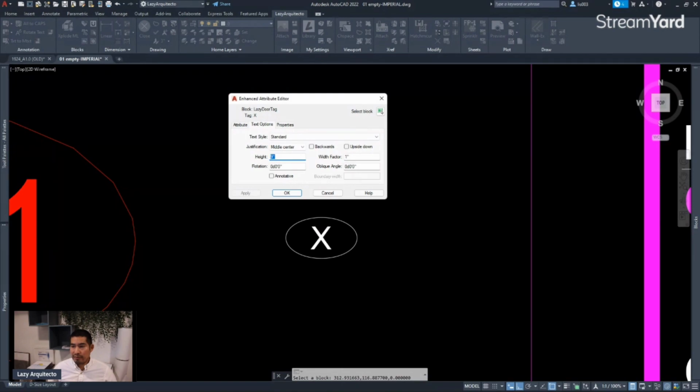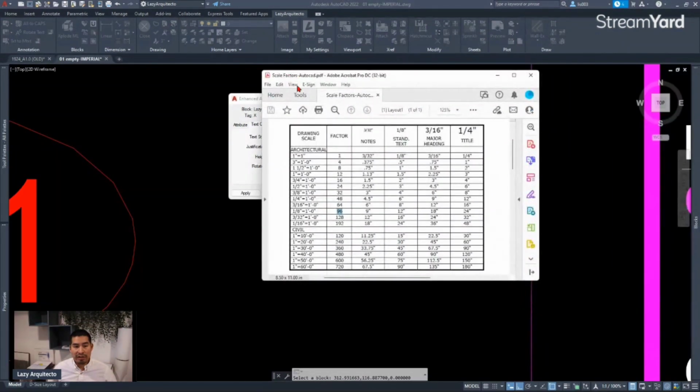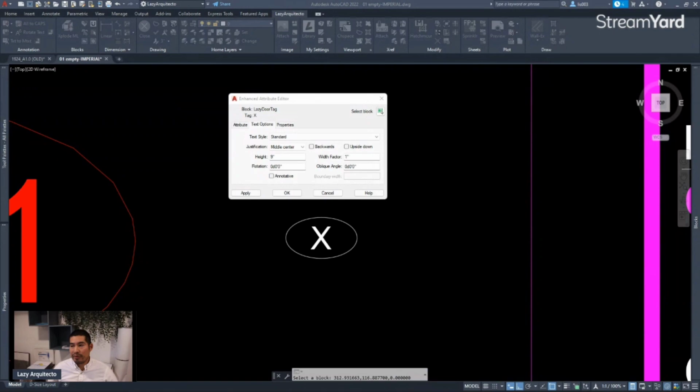Just to double check that, let's go to our chart. At a 1/8 of an inch drawing, we see that our notes are at 9 inches. So we are 100% sure that this block now has the correct scale. This will of course avoid any guessing from my client at all, and he will always have this door block at the correct scale.